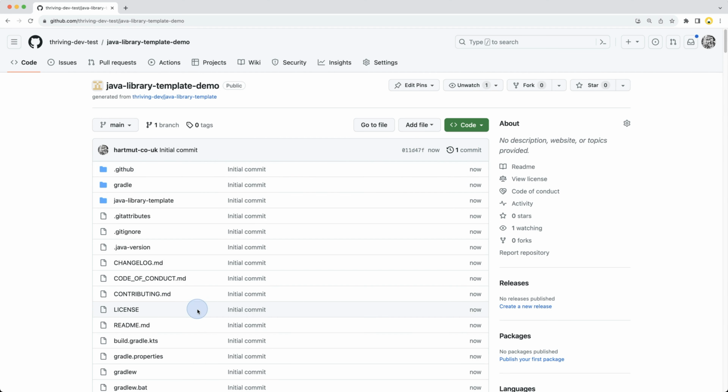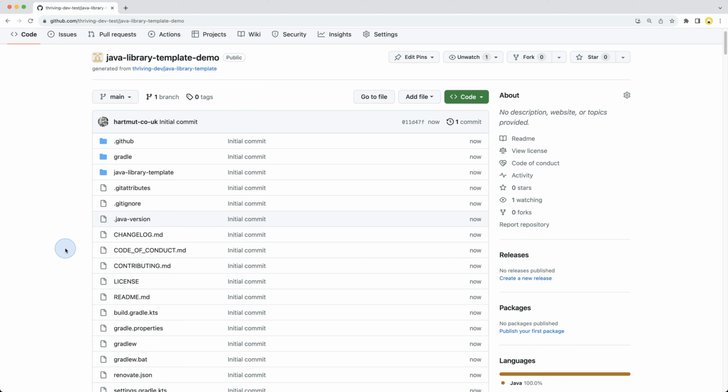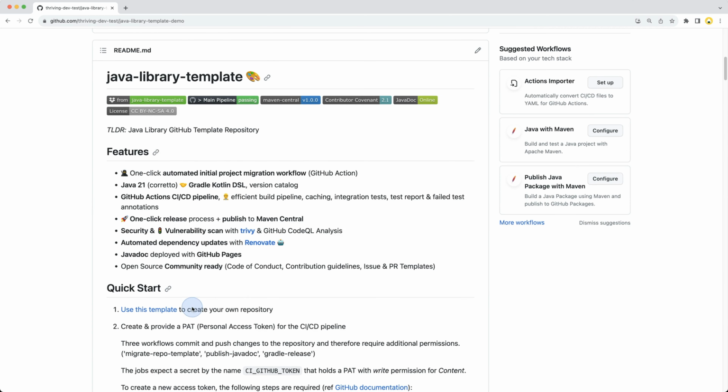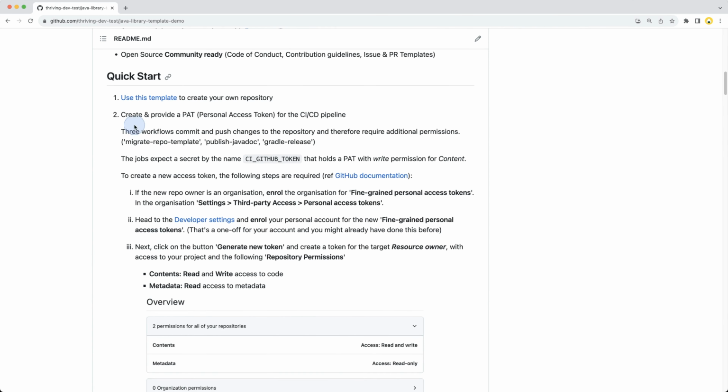It's an exact copy of the Java library template with a single initial commit that bootstraps the repository with all this source code. Also in the README, in the quick start guide, you can follow on your own, but essentially I'm going to walk through a great portion of the quick start in this video.